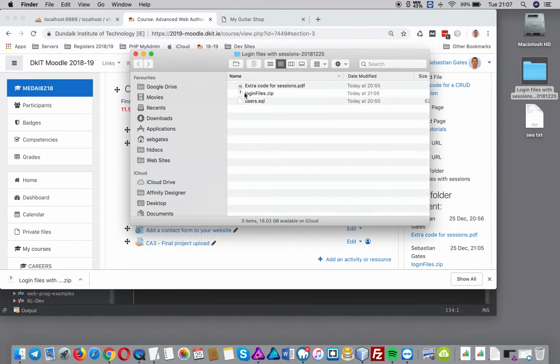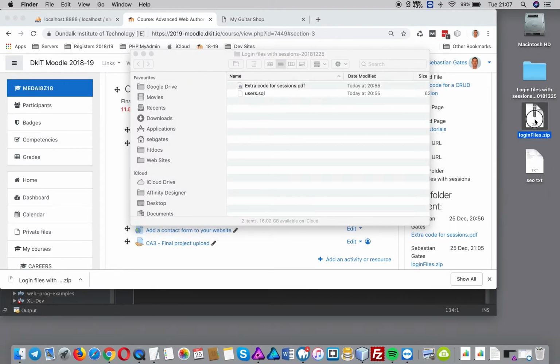Find that I've got some login files here, which is going to be separate. Let's grab that and put it onto the desktop. So here, I'll take those. Now that's something I need.